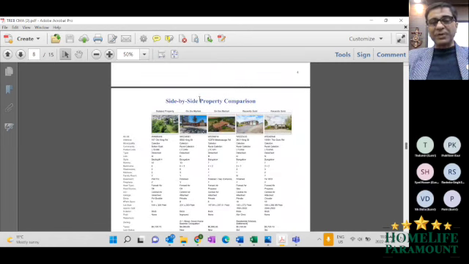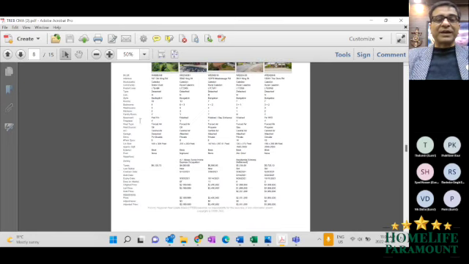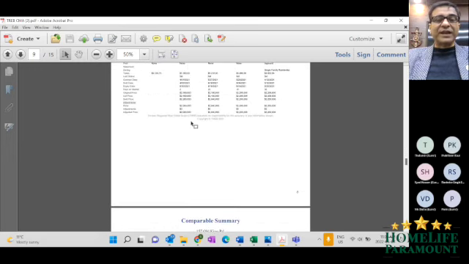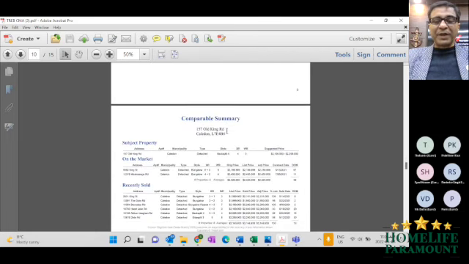Here, there is a side-by-side property comparison. This is the subject property, the first one, and the next one, which is on the market, has not been sold. And these are recently sold properties. So we are concerned with recently sold. We are not concerned with on-the-market properties, but I'm going to show you how to do it. And then a comparison feature by feature right here, and finally the price underneath right here. And there is a comparable summary.